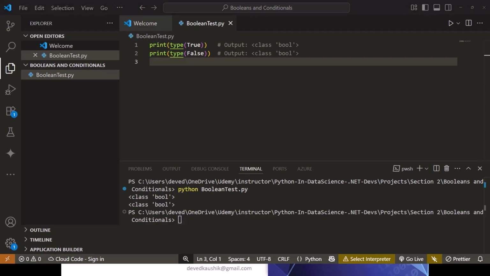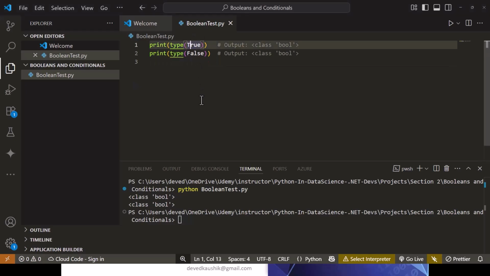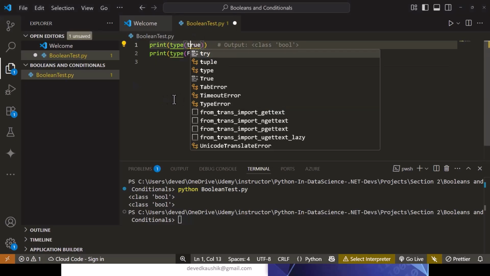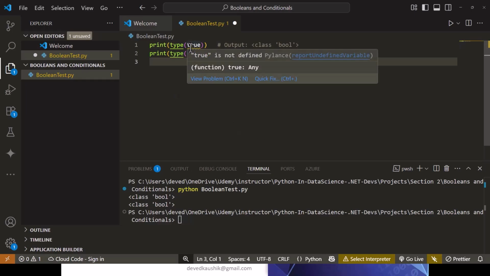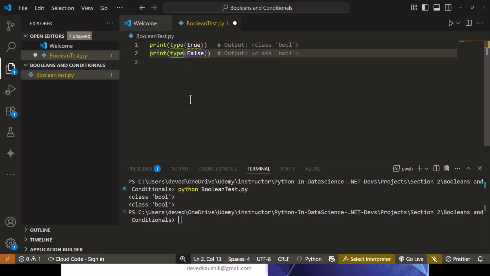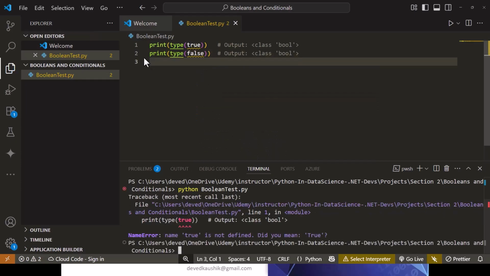Now, as I was telling you, in Python the capitalization of True and False is always uppercase. So let's try with lowercase, just for the sake of experimentation. True. It doesn't allow you to compile true. It says true is not defined. Similarly, false will not be defined. So you cannot do it.